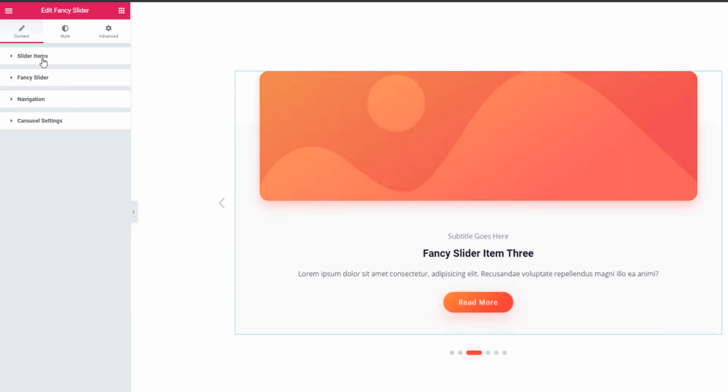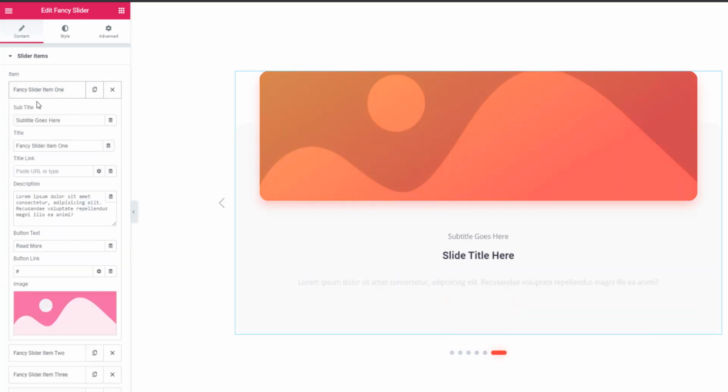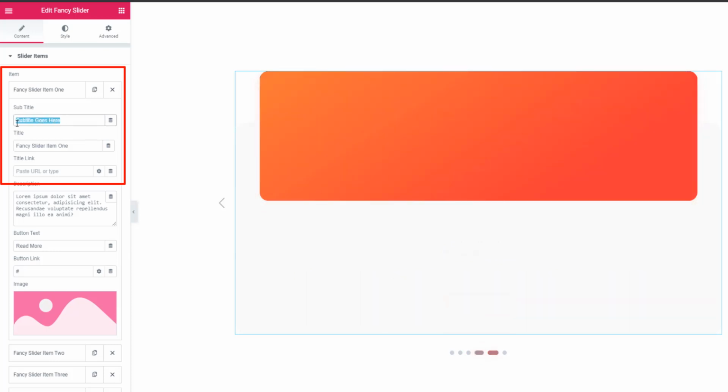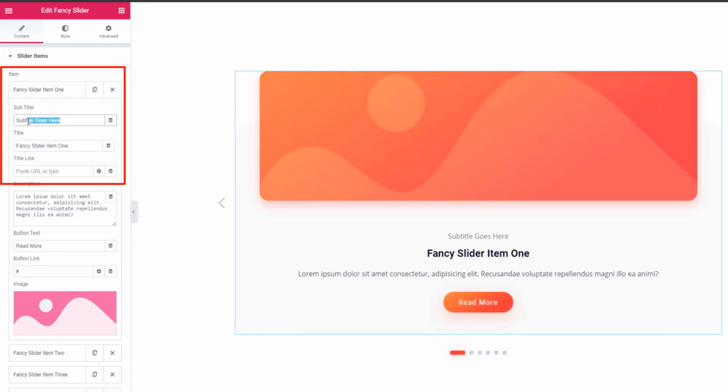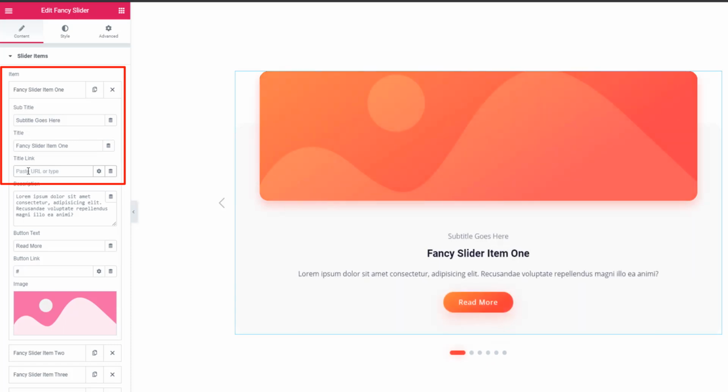I'm going back to slider items and clicking on the first repeater, and here you will find some fields. There you can edit them. See, subtitle. Here you can set your subtitle, and in the title field you can set your slider title. And if you want to add a link to the title, you can do that. Just paste the URL here.